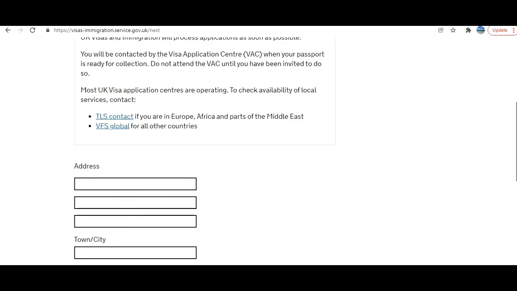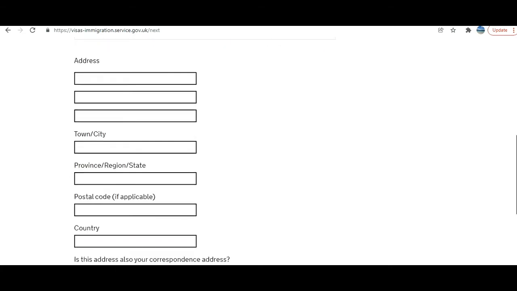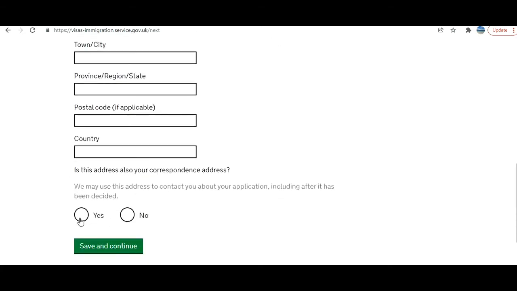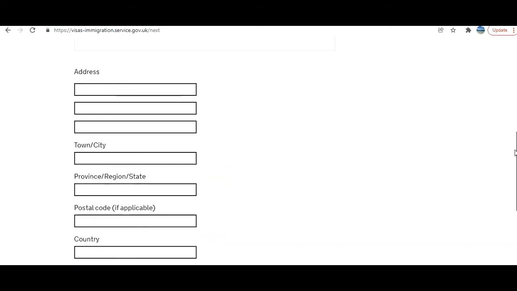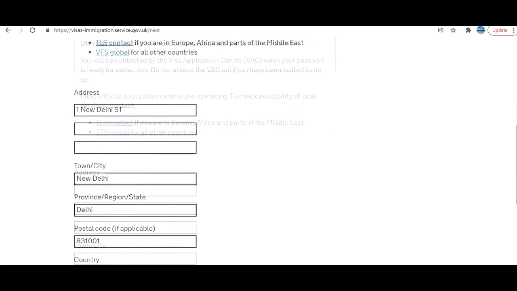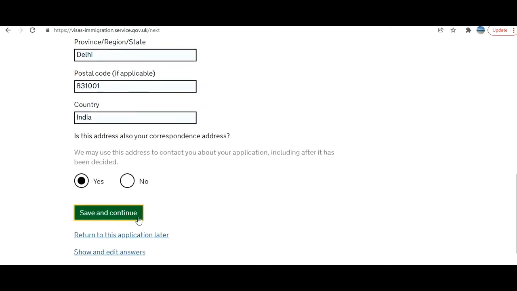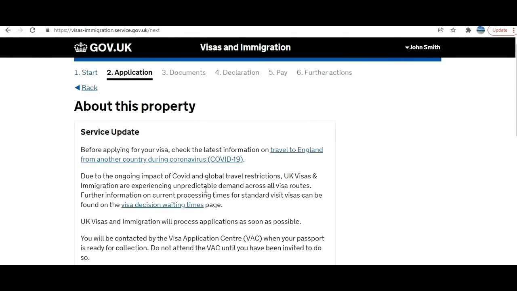Your address, okay, same also correspondence address. Yes, if I select no, means they will ask for the correspondence address. So I select yes, and I'm gonna include a sample address. So I have entered a sample address corresponding. Yes, save and continue. Let's see what they ask about this property.